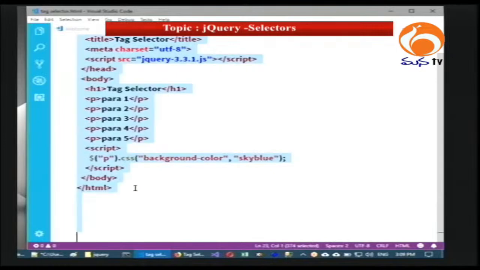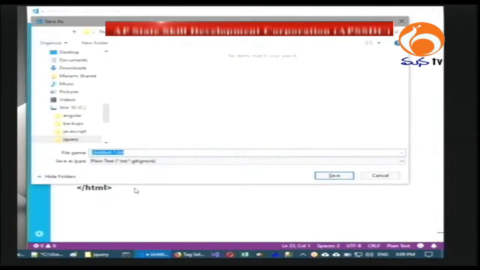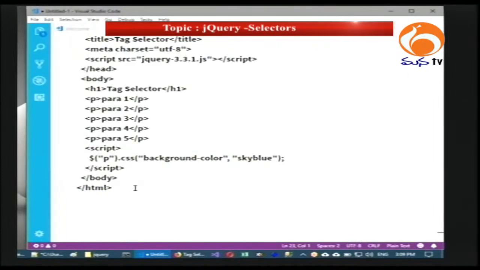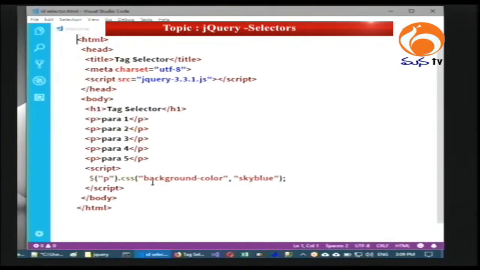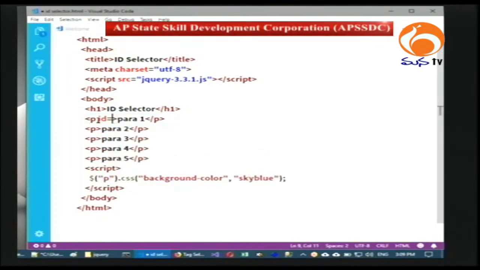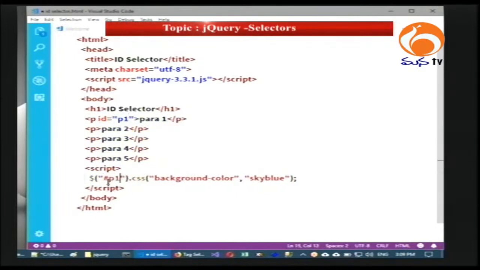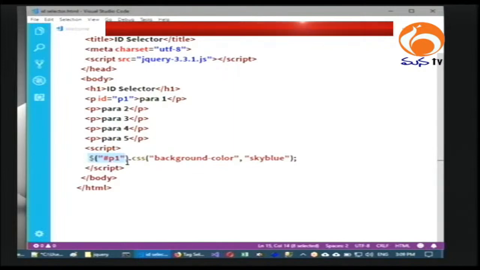When you want to select a single element exactly, a specific element, then only we have to use the ID selector generally. For example, you want to select only this Google logo or the Google search text box, a particular single element. For that case, ID selector is suitable. I want to select the para 1. So for the para 1, first we have to provide ID equal to p1. Then we have to provide hash p1. Hash p1 selects the specific element based on ID.